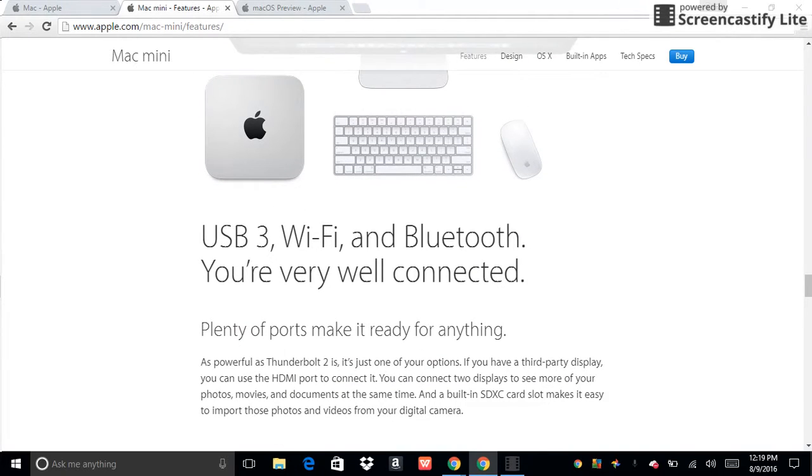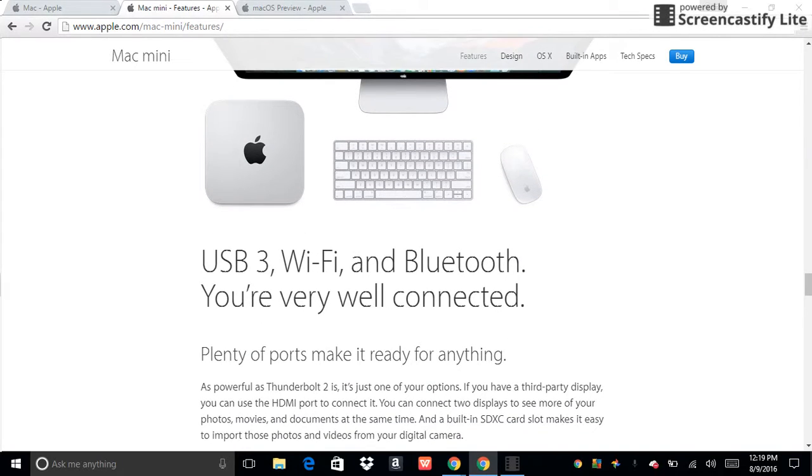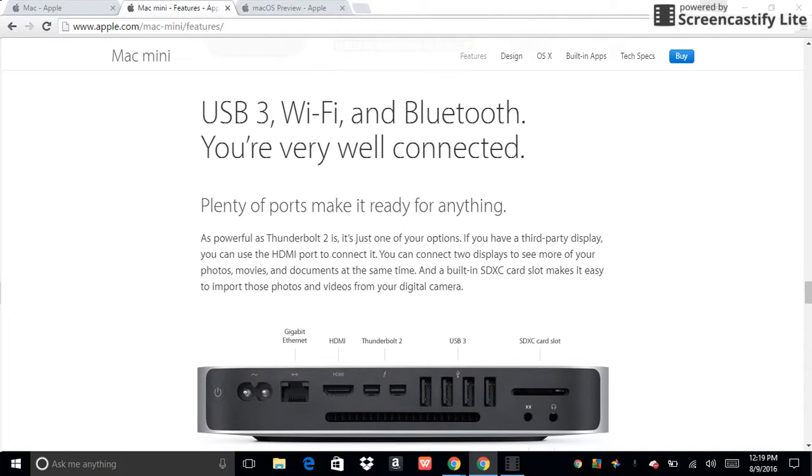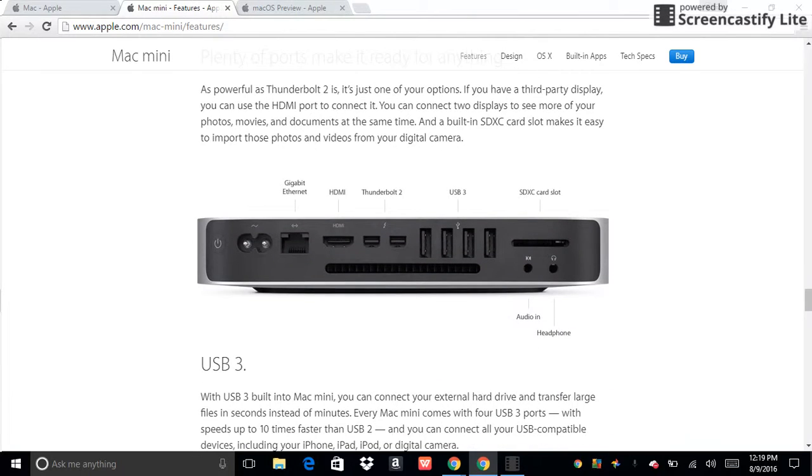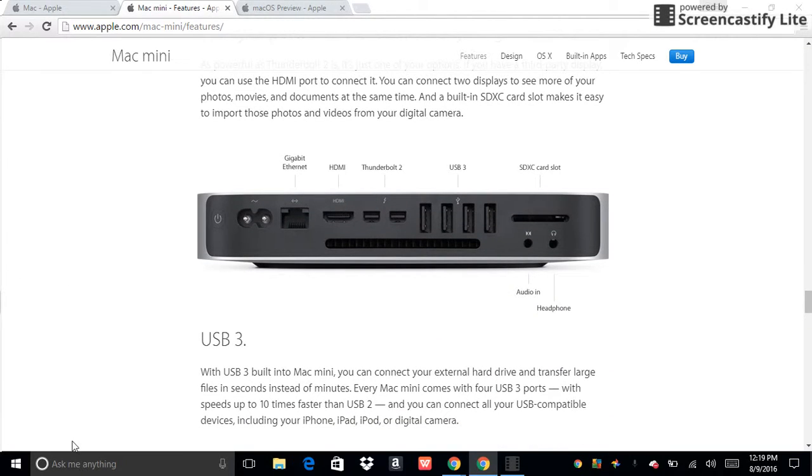As you can see, they packed it really small, just like the Chromebook. It does have USB 3. I'm assuming USB 3.0, Wi-Fi, Bluetooth, yeah, and like it says, it actually is well connected. And over here is the Gigabit Ethernet, HDMI, Thunderbolt, USB 3, and the SDXC card slot.